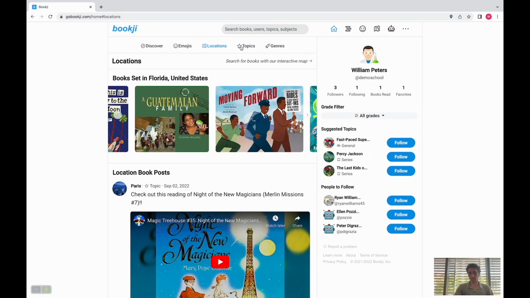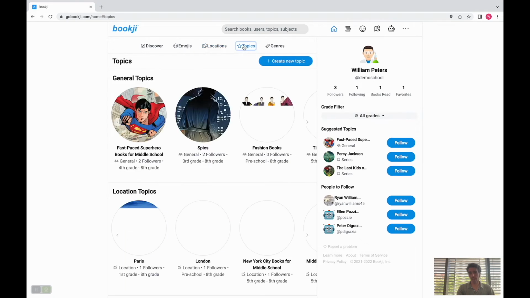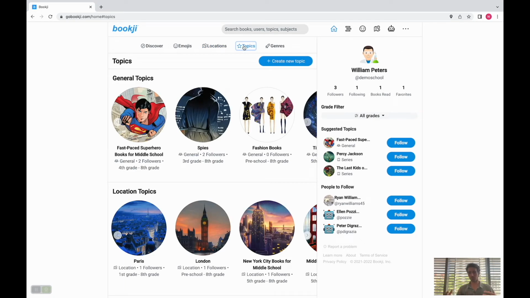The next section is called topics, and this is a really cool part about Bookji. Basically, what topics allow you to do is follow more content and more specific content that you're interested in. So I'm going to give a bit of a tutorial on how they work, how you can create one, who can create one, and what they can do.